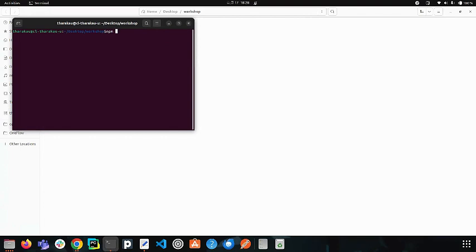I'm writing npm create vite at latest. And we'll name the repo as React Workshop.